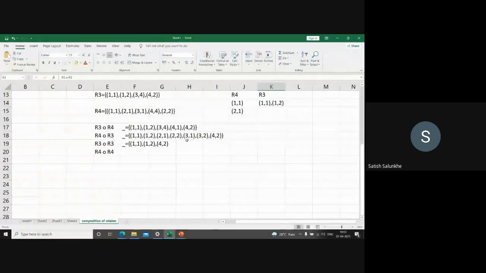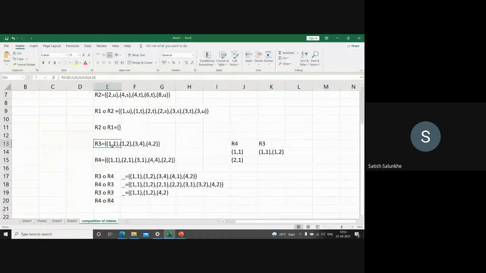Coming back here, R3 composition R3, you have taken 1, 1. What is 1, something again in this R3? 1, 1 is from R3. Another is 1, 2 from R3. So what is A, C? 1, 2, that you have taken. So no more 1, something. That's done. Now let us take 1, 2. What is 2, something? Nothing is there, so no problem.